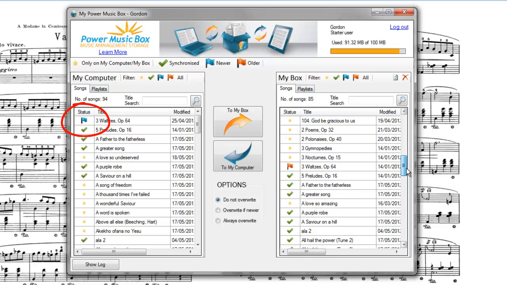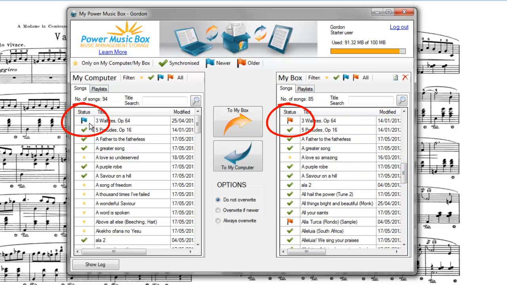Let's just see that down here. If I come down to here, you'll see that there's a version of 3 Waltzes with a blue flag on my computer, and the same piece of music has an orange flag in my box telling me that this is a newer version than this. Now that's probably because I've added some annotations to this version or I've made some other changes to it, so this is a newer version than the version which is on my box.